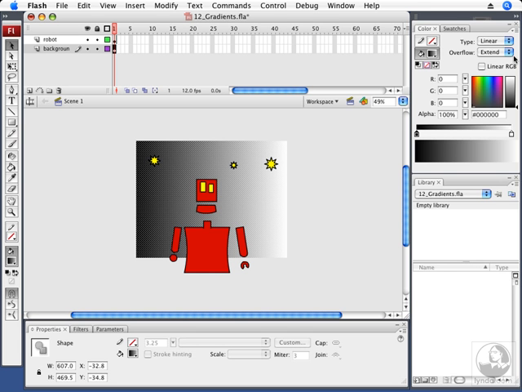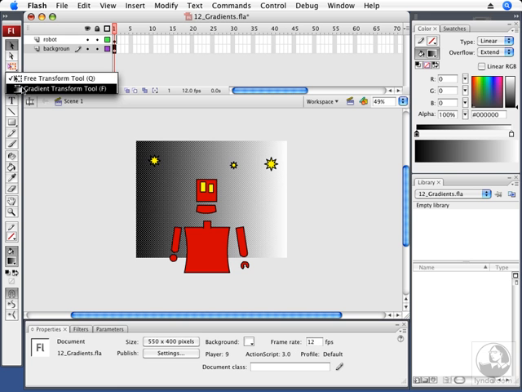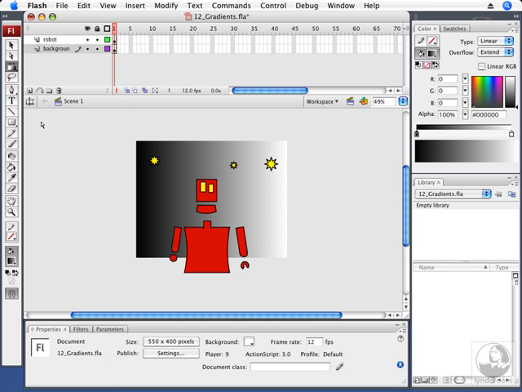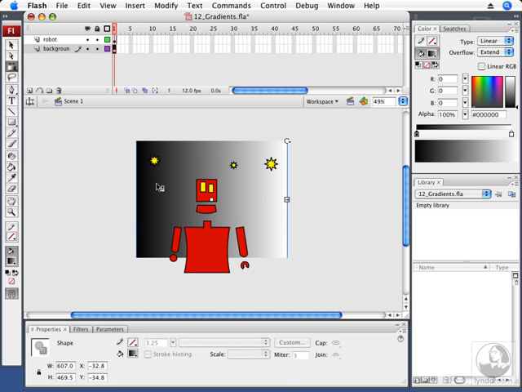There's a tool called the Gradient Transform tool. That tool is in a flyout menu beneath the Free Transform tool. So let's go to the toolbar, click and hold your mouse down over the Free Transform tool to reveal the Gradient Transform tool. Notice that the keyboard shortcut is F. Select the Gradient Transform tool. Notice that the shape on the stage is deselected. With the Gradient Transform tool selected, click on the gradient again. And notice that handles appear around the gradient.